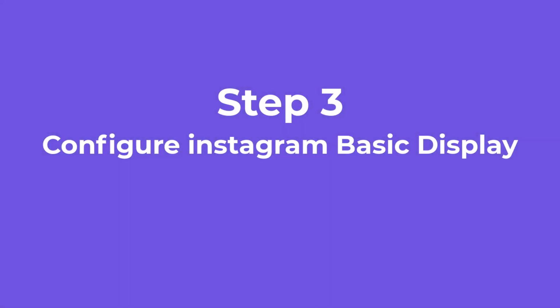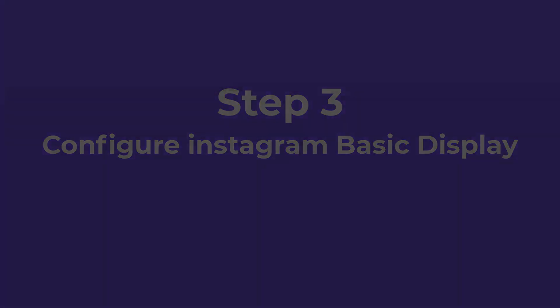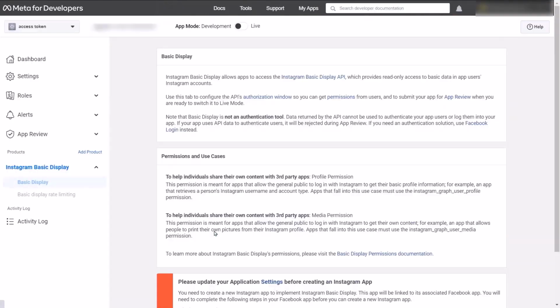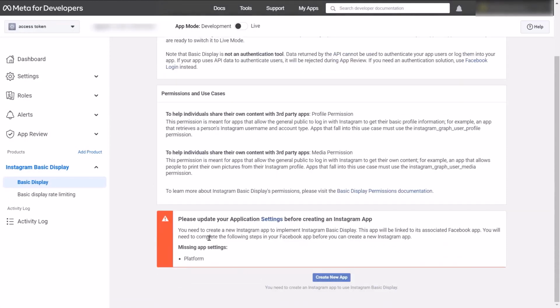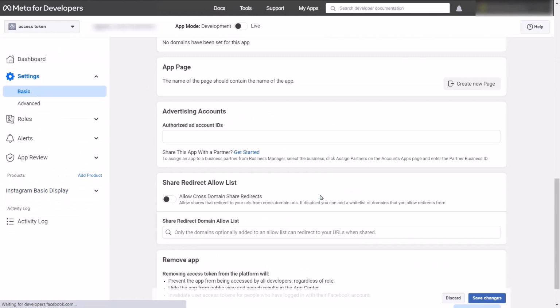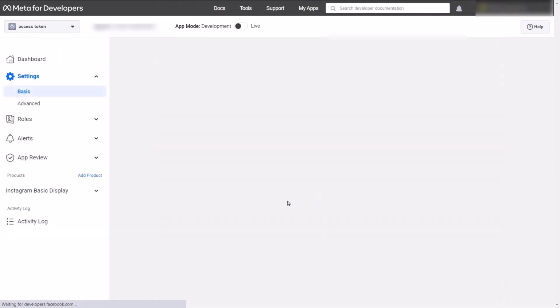Step 3. Configure Instagram Basic Display. Click Setup under the Instagram Basic Display. Navigate to the Basic Display and scroll to the very bottom of the page. Go to Basic Settings, and scroll to the very bottom of the page.